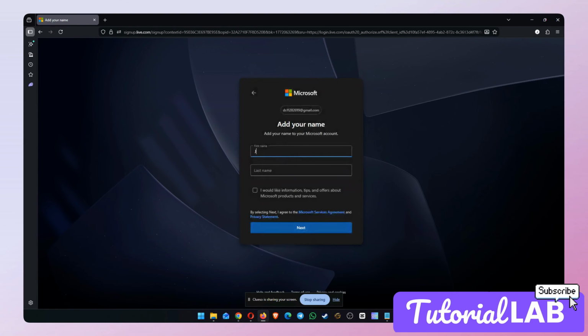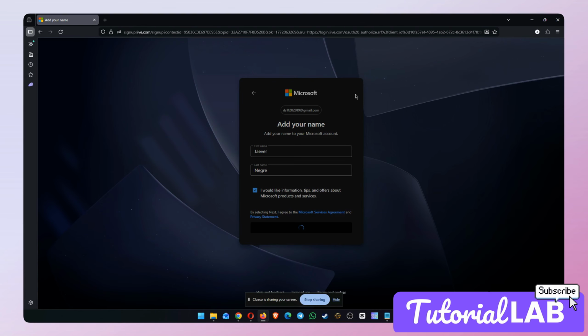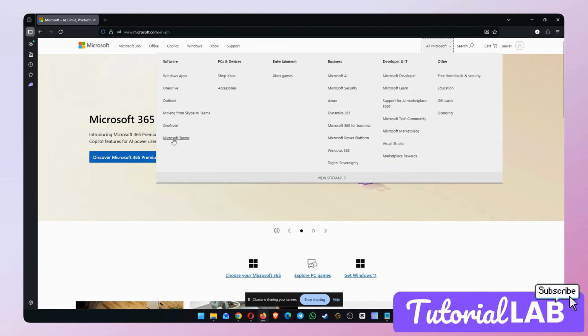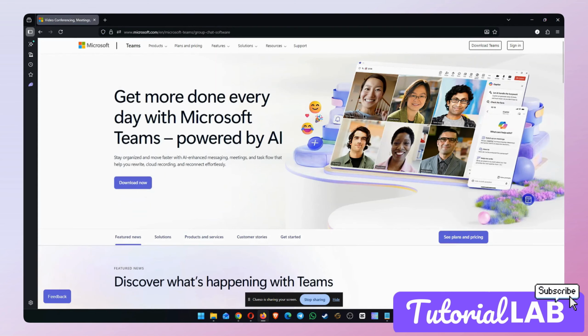It will ask us to fill out a form with our birth date and first name. Next, just keep filling out the form. When we are done, click on Microsoft in the upper right again. Then, go to Microsoft Teams.